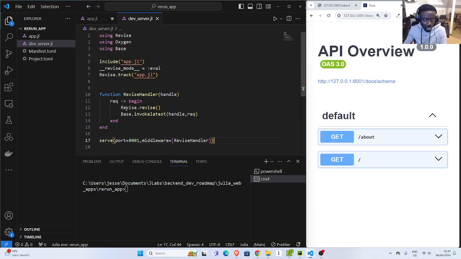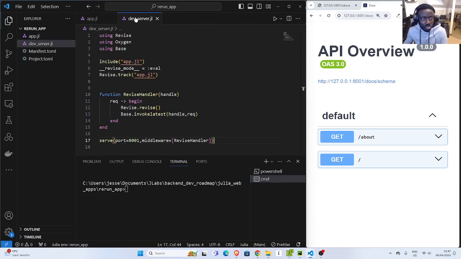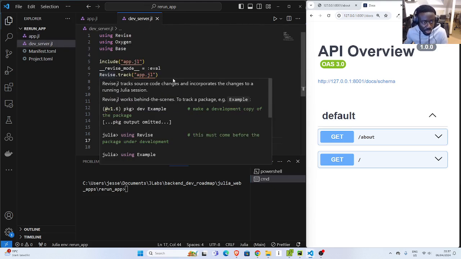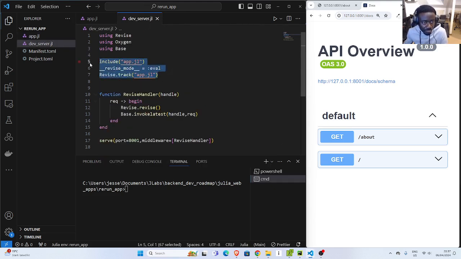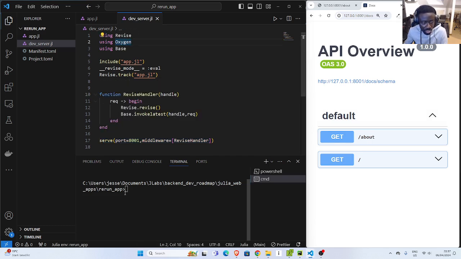So that is how to do it in Julia with Oxygen, right? All you need is you just have your application, or the route. You can call this one a route however you want. It can also be a model. Then you create another dev server in which you are specifying what you are tracking, and you are telling revise to track it. You create a simple middleware that is going to handle all the requests, and then you just pass it to your server. This server is from Oxygen.jl. Okay, so let's run it again.